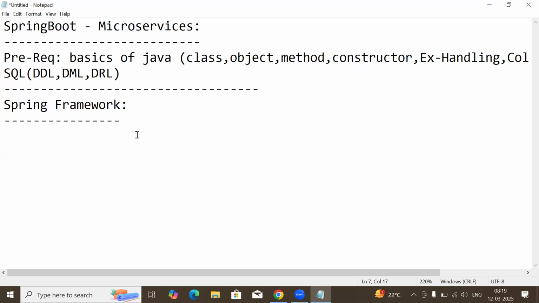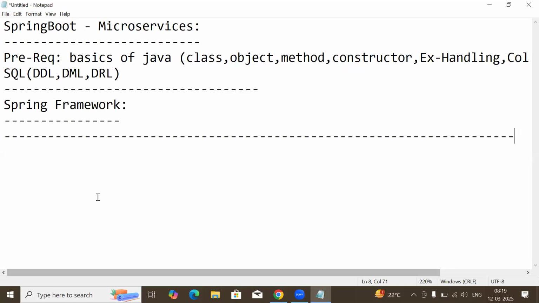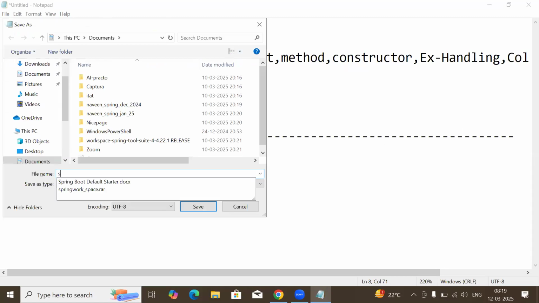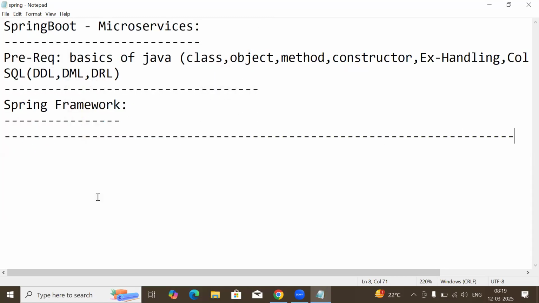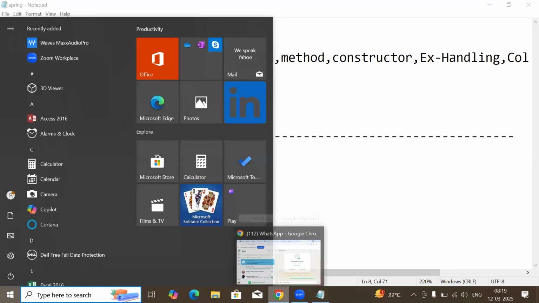Okay. Now, how to start? What is the pattern? From where we need to start, sir? We know basics of Core Java, basics of SQL. So what is the pattern to start with it? How to learn? From where we should start? I'll give you a roadmap.